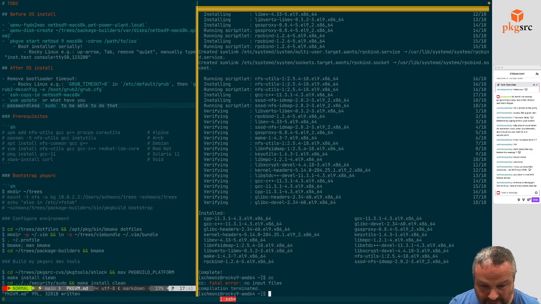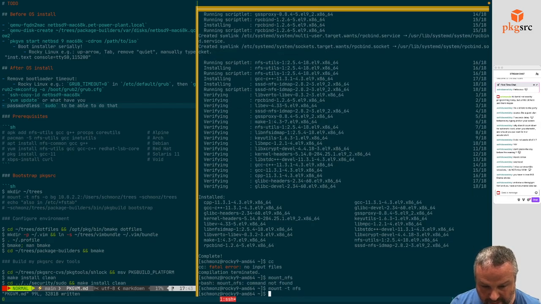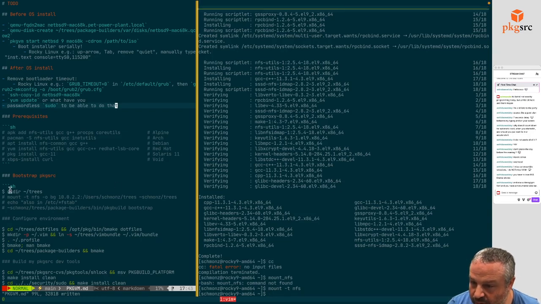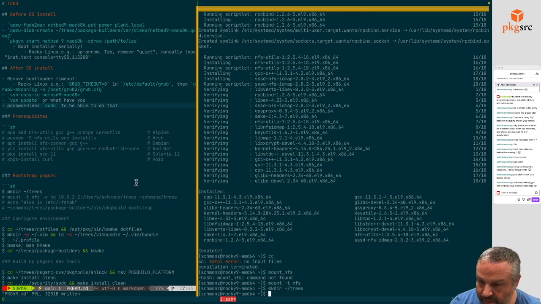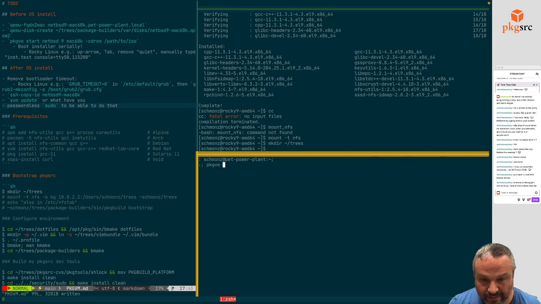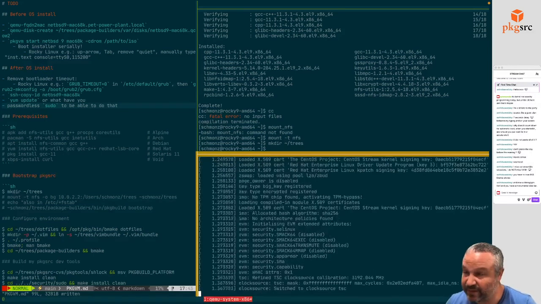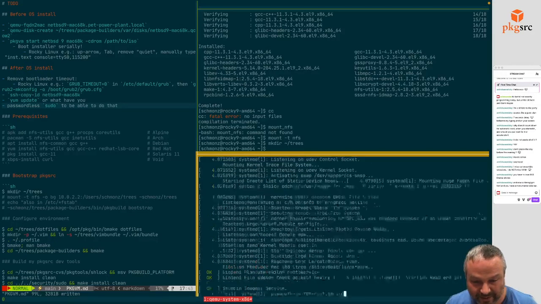Okay, so now we have a CC, we have a mount NFS, mount -t NFS, something like that. Okay. Make dir trees. And then I want to steal this from some other fstab. That's usually how I do it. So let's pop over here. Package VM starts CentOS 9 and 64. That one needs its startup timeout removed.